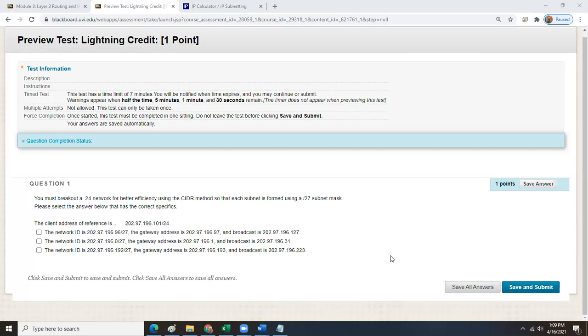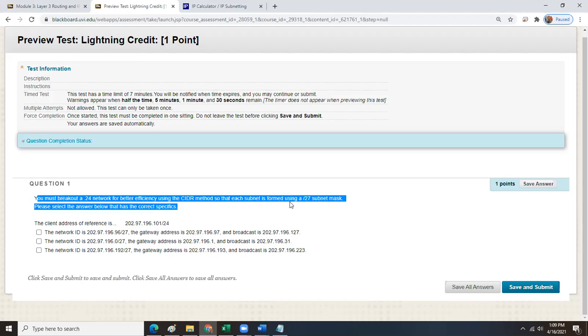So once again, as our class started, we'll have a set of mini drills for you to develop proficiency with the CIDR method. Today's lightning credit, you must break out a /24 network for better efficiency using the CIDR method so that each of the subnets formed uses a /27 subnet mask. That means we're sliding it 3 places to the right.